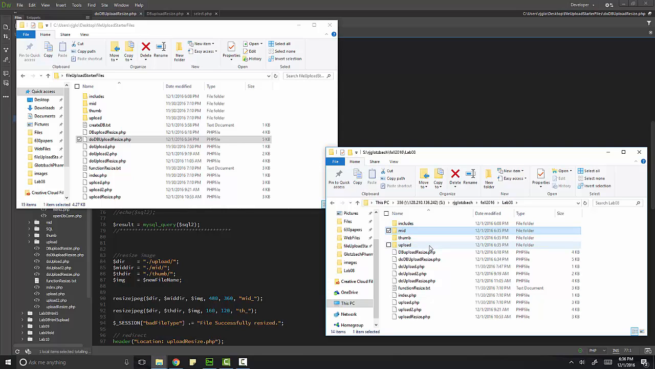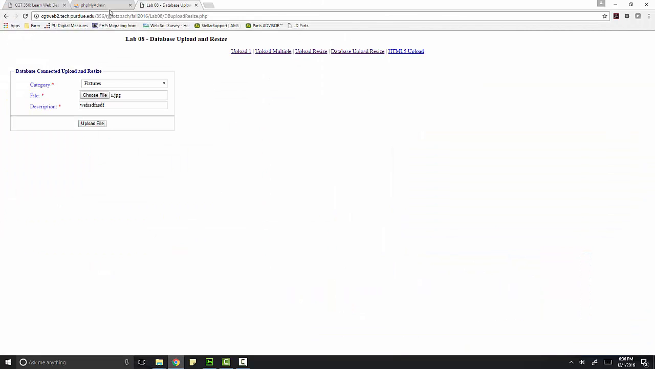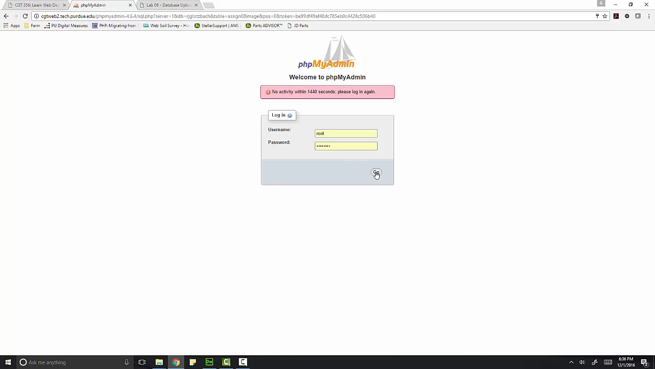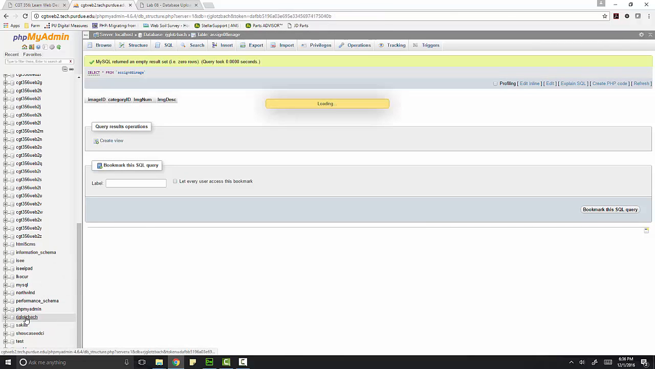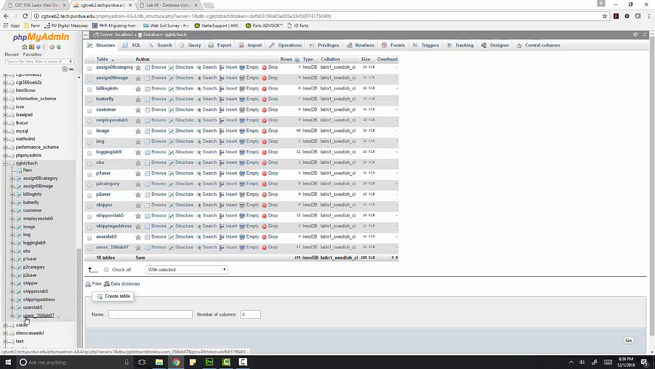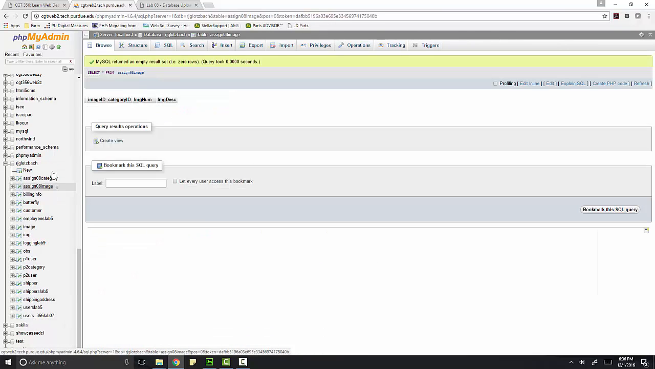And now my 3 upload folders are empty. I'll come back here. I'm going to look at PHPMyAdmin. I've got to log back in again. And again, you have to make sure that you choose your database. And I'm going to look at Assign08 image. And there's nothing in there right now.